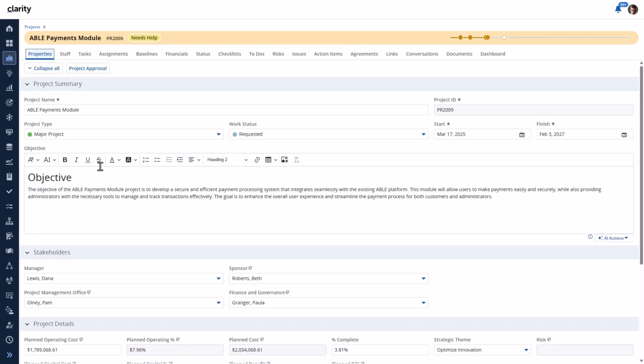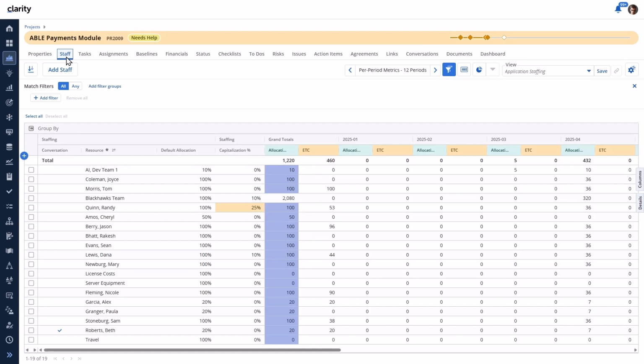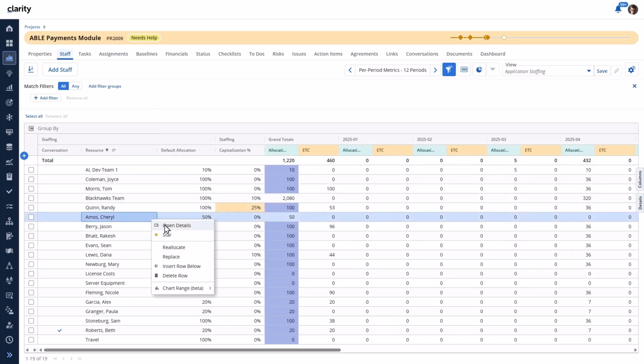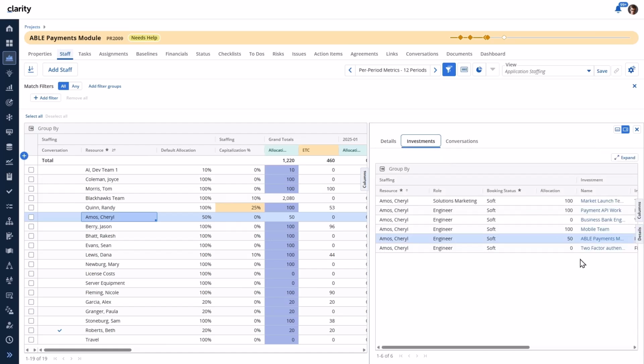From within the project, simply click on the Staff tab, just as you normally would to see your allocated team members. Now, when you click on an individual resource allocation record to view their details, you'll notice a new subtab in the Details flyout named Investments. Click on the Investments tab, and there it is, a comprehensive list of all the investment allocations for Cheryl Amos, without leaving your current project context.